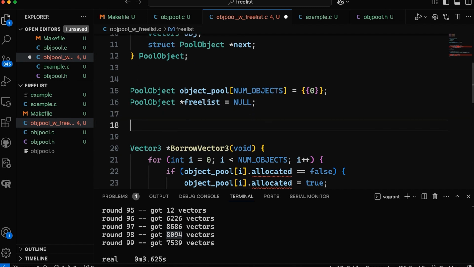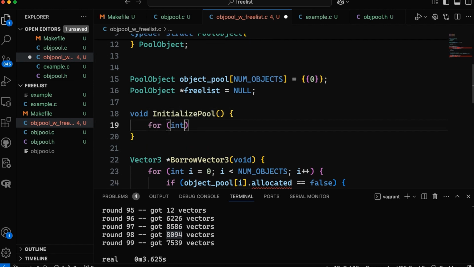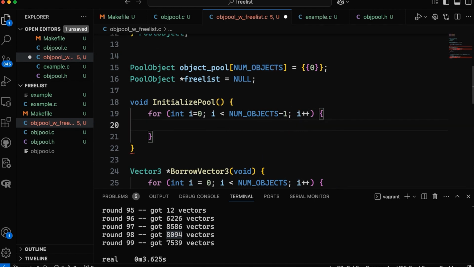Now at this point, we are going to need to add an additional function. We need some code in here to initialize our free list, because before I was able to just statically initialize everything to 0, and that was enough. Now we actually do need to set up this list. So let's make a function called initialize pool, and we'll have a quick little for loop that goes through our objects. And we want this to actually go through all but the last object. You'll see why in a second.